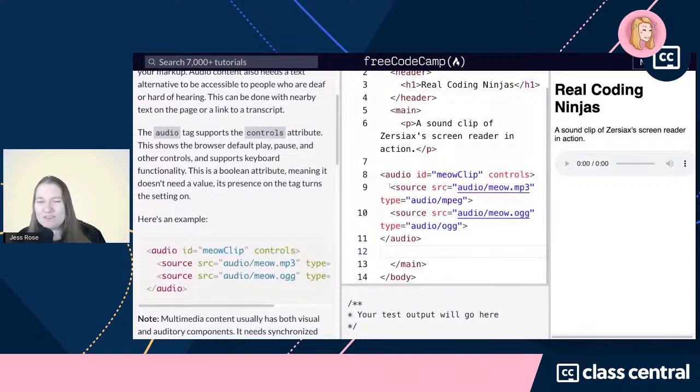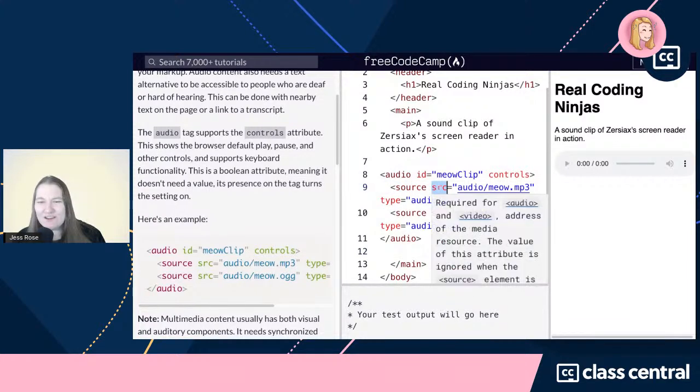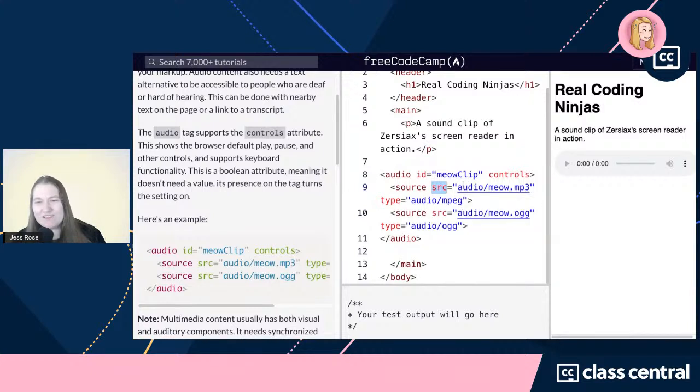And then we have to import a source. Here we've got the source. And this source here, yeah, it looks a little bit like we do for images, right? And we say audio meow3.mpg.